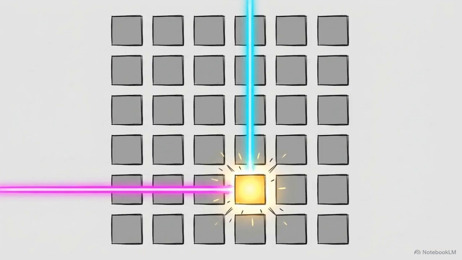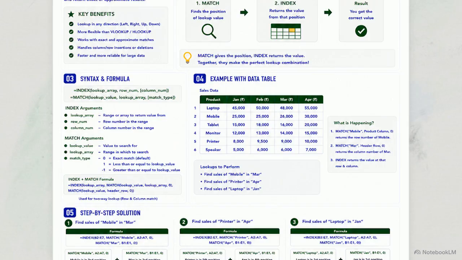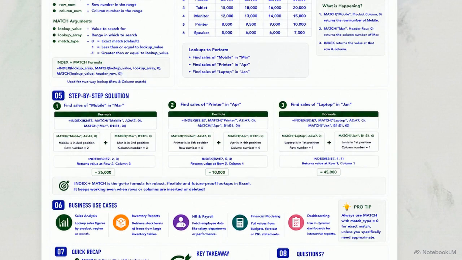In the real world, you often need to retrieve data based on two conditions simultaneously, like finding the sales for a specific product in a specific month. Looking at this table, our goal is to extract the exact sales figure for the printer product during the month of April. Our first match function scans the product column. It locates printer and reports back that it sits in row 5. So we have our row.